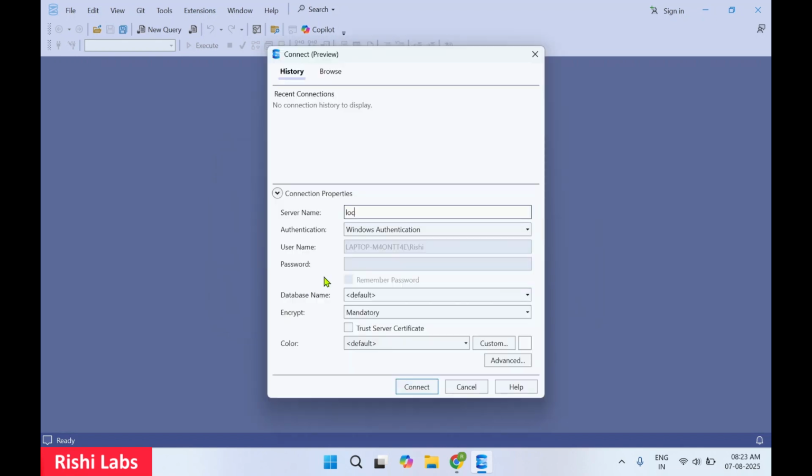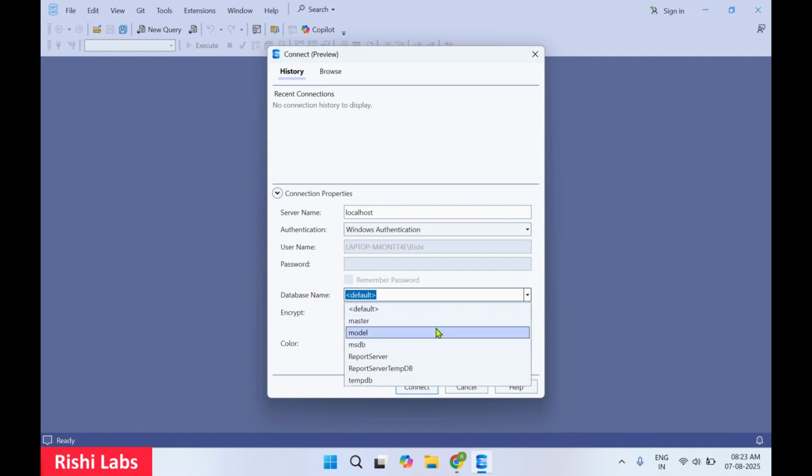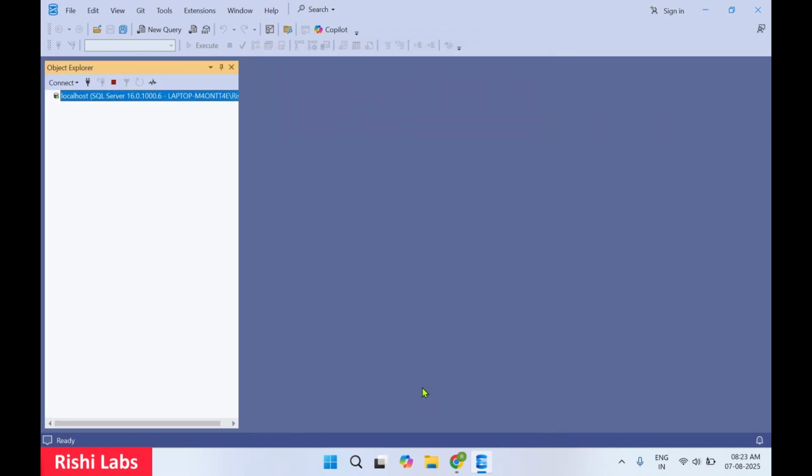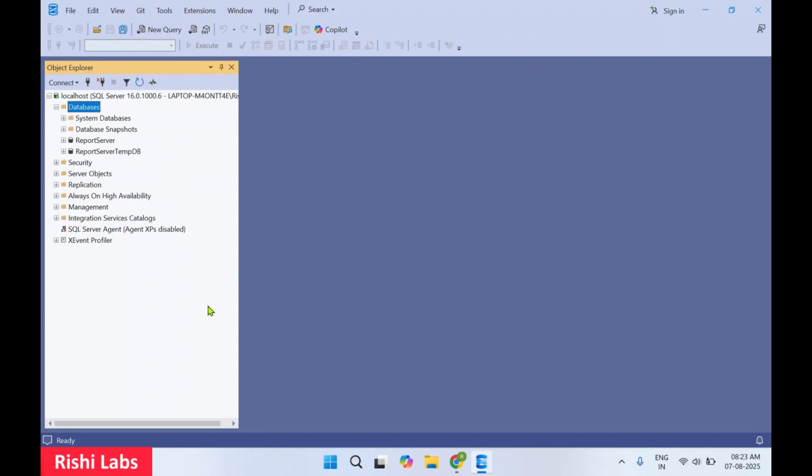I'll type localhost. Check this trust server certificate. Database name, you can select the database. I'll just select system database, and in the color you can choose the color and select green and click on connect. That's how you can connect to SQL Server databases.